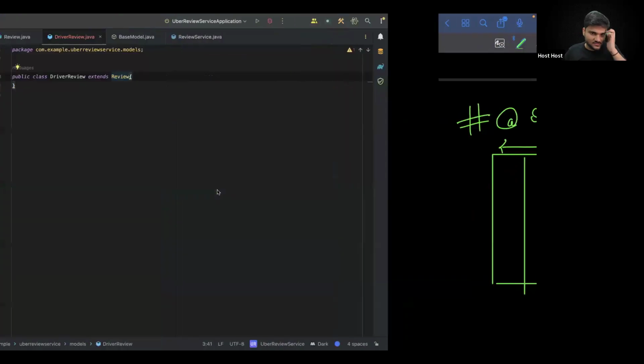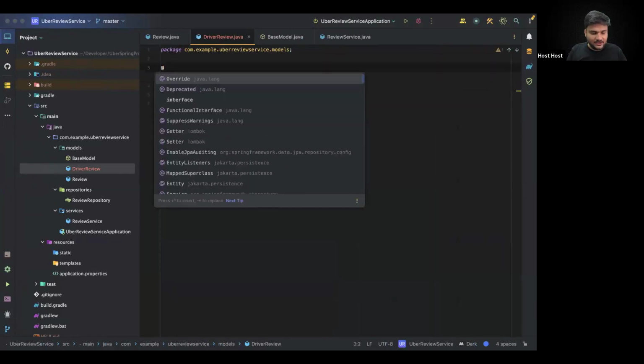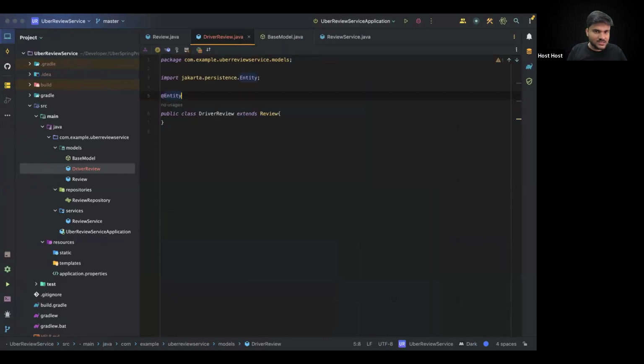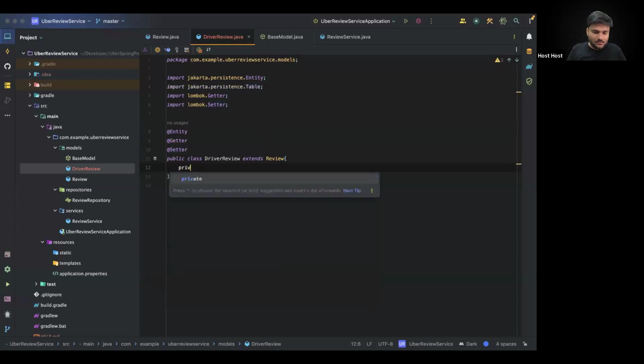Let's try it out ourselves as well. So first of all, we are extending from review. That is good. I'll say @Entity so that we can manage this entity. Let's say we have @Getter, @Setter. And let's say @Table. Oh, sorry, for now we don't need the table because it's not going to create a separate table altogether. And let's say we are going to have a property private String driverReviewComment. Okay, let's say we have one property driver review comment.